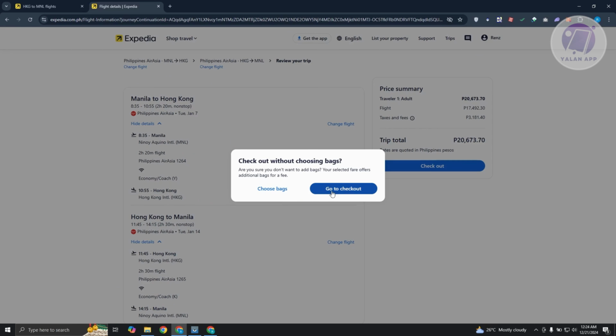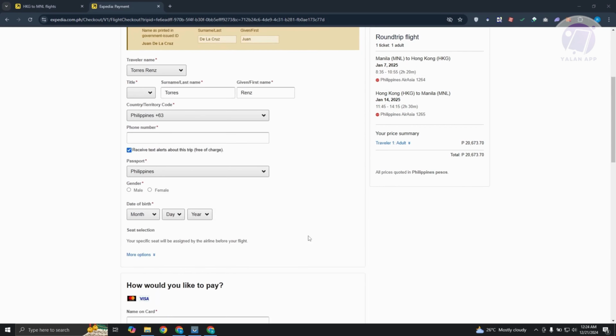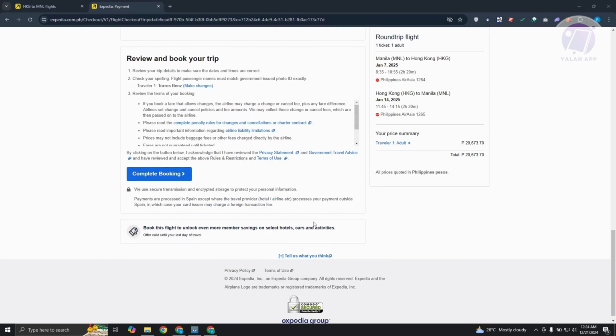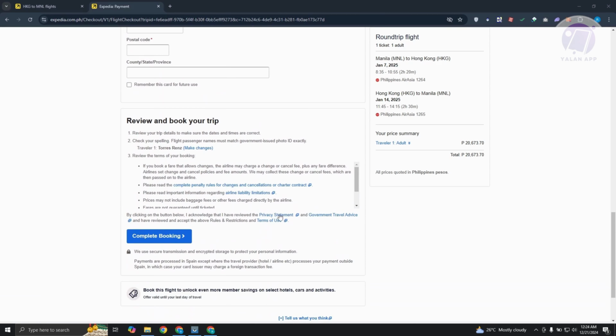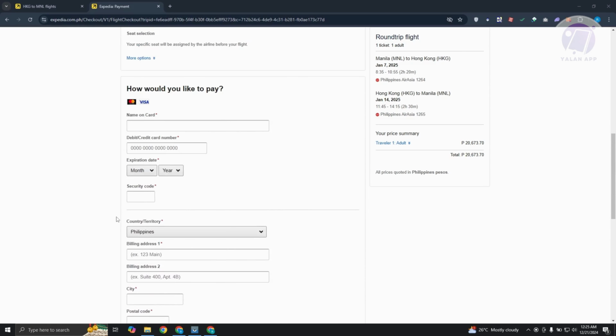From here on, just click on go to checkout and fill out all the necessary information. That includes the traveler name, the title, and the payment method that you want to use for your flight. Once you fill out all the necessary information and read all the information, in this case the airline liability and limitations, some details, privacy statements, government travel advice, and terms of use, you can click on complete booking to book your flight. From then on you should receive a confirmation via email. That's about it.